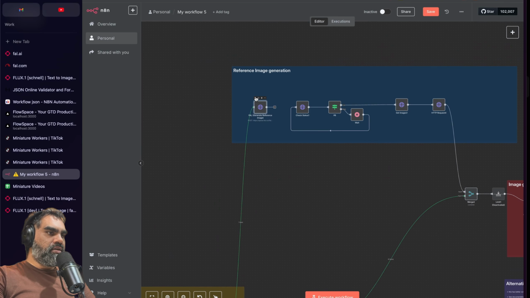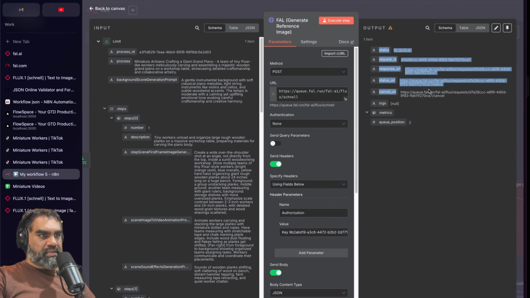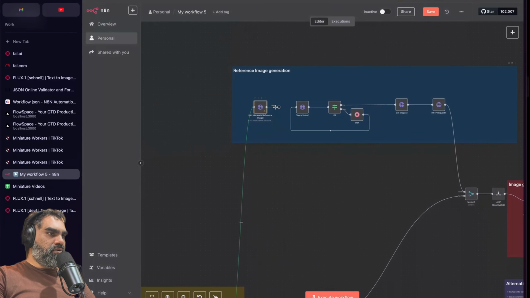Once that is done, let me just run that node, and now it has submitted the request. So it says in queue, the request ID, request URL, status URL. So we're going to query the status URL here to check for the status. That's what that next node is. I'm going to pin that here so that I don't run that again.